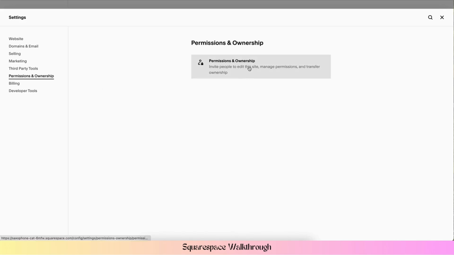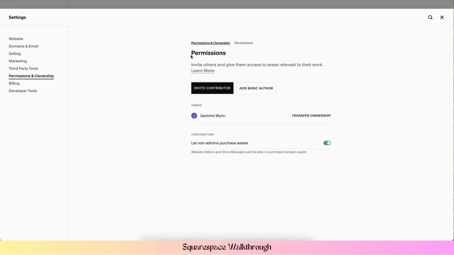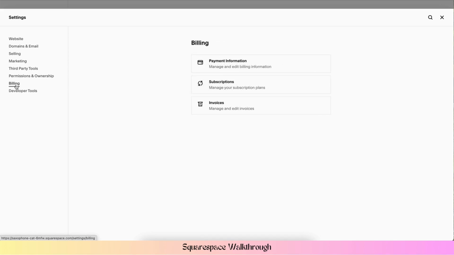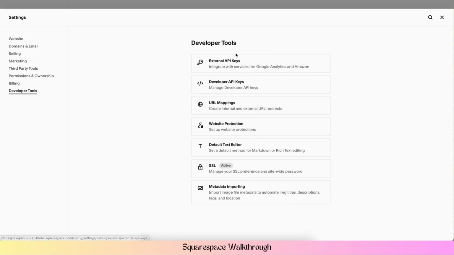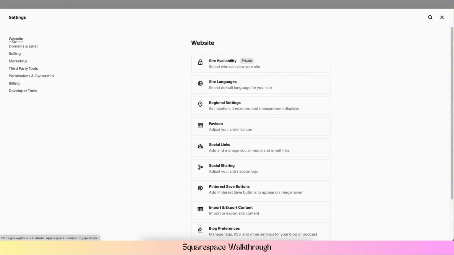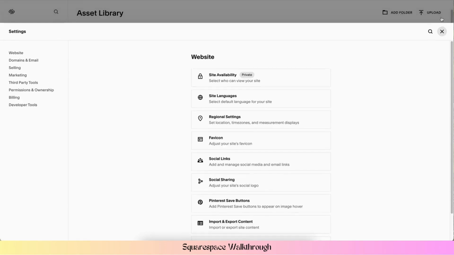Permissions and ownership. This is where if you wanted to invite other people to work on your website, you would be able to invite them as a contributor, give them certain permissions, or this is how designers transfer websites to other customers too. Billing, this is the payment information for your website. And developer tools, this is where if you do have a web developer or a designer working on things, this is an area that they can do some back-end things on your website. Okay, so this is all the settings.